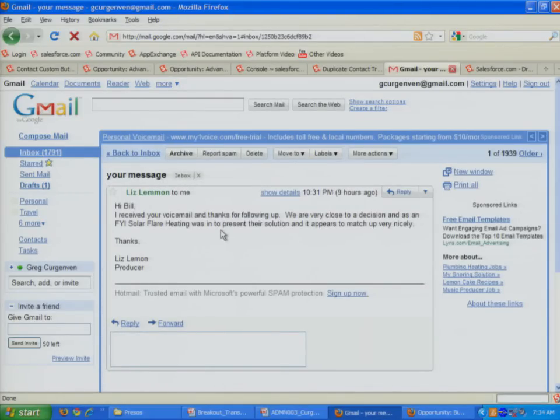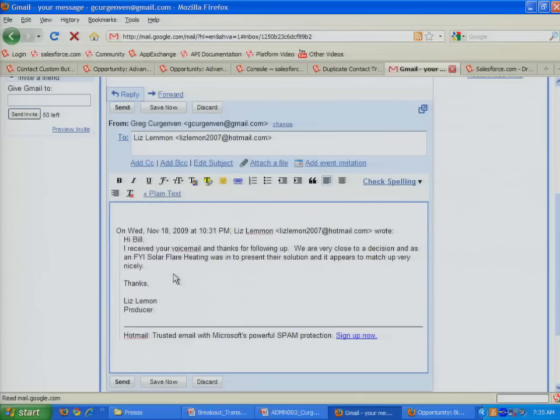And she goes, "Hey, I received your voicemail. Thanks for following up." And then she said, "We're close to a decision, and as an FYI, Solar Flare Heating was in to present their solution, and it appears to match up very nicely." So when I see that, I get very concerned because I thought I had this as a slam dunk deal that was going to be closing. So what I do, and this is an example of a relatively new feature that we have, which is called Email to Salesforce. I quickly send Liz an email. Hi, Liz.